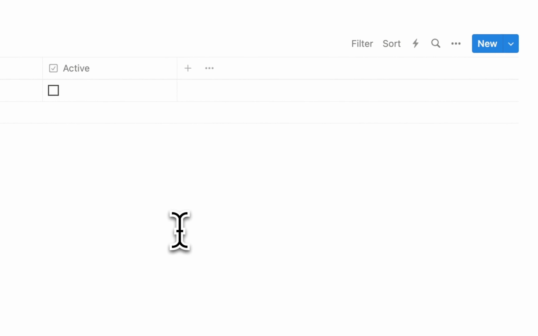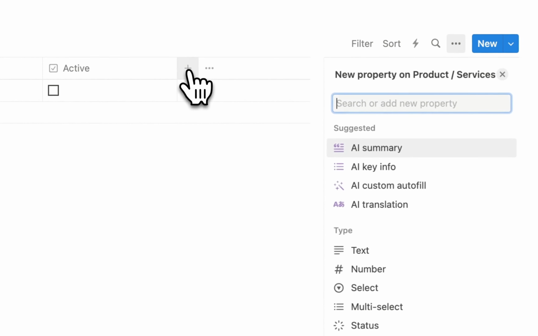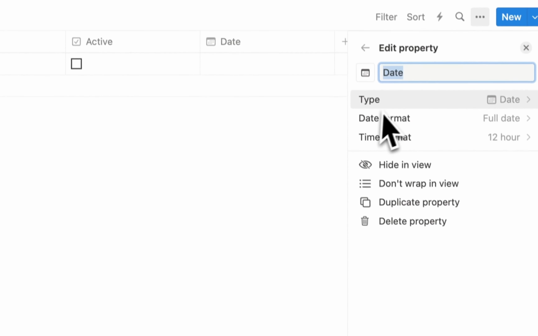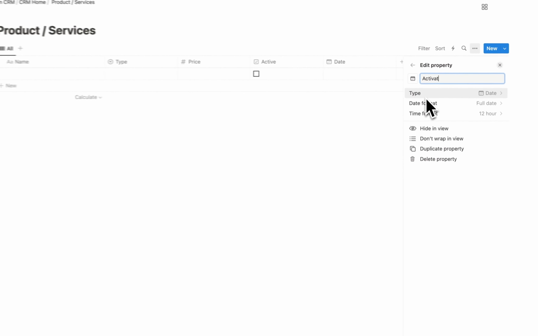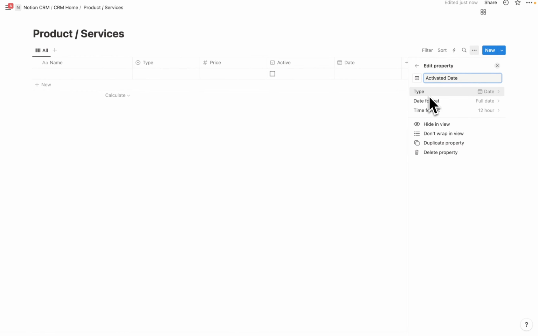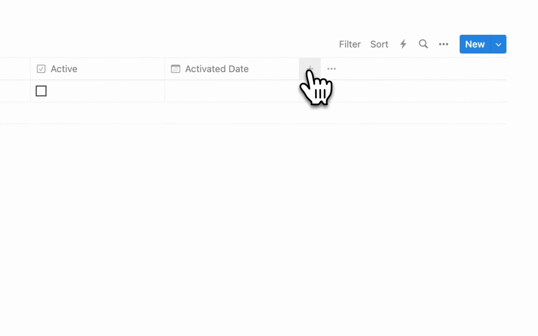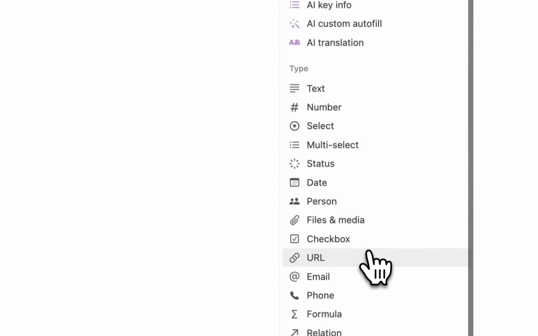And then what we want to do is also create two date properties. So we're going to first name this one activated date. And then we're also going to create one that's called deactivated date.